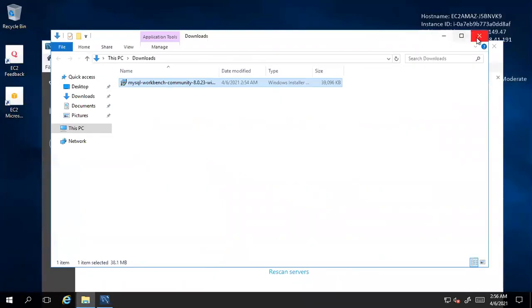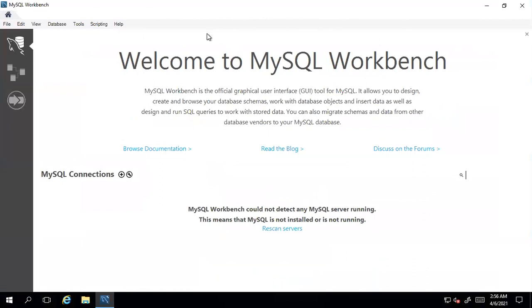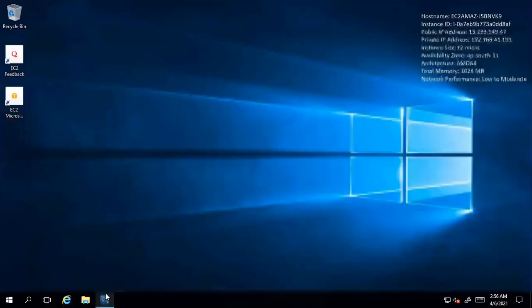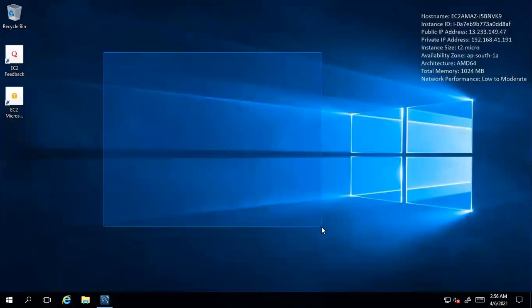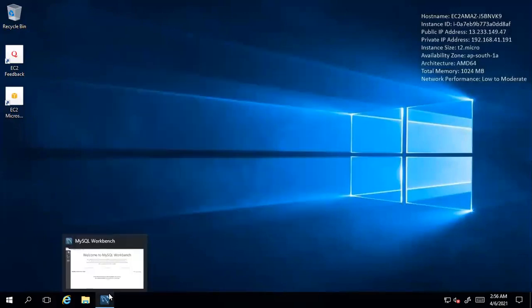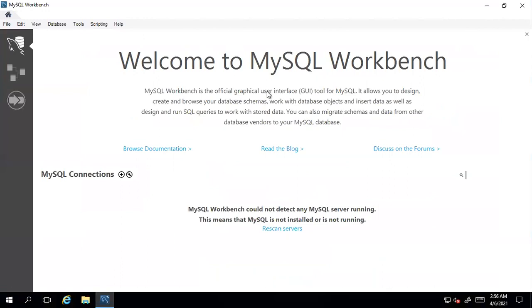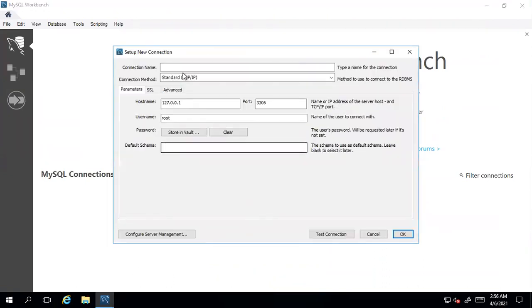This is a tool we can use to get connected to the database. Click on this plus symbol. See, the database is not running in this EC2 instance. We are using a small tool where we can connect to the database. This is MySQL Workbench, the official GUI tool for MySQL. Click on this plus symbol. What is the connection name? My app1 database. Standard TCP.